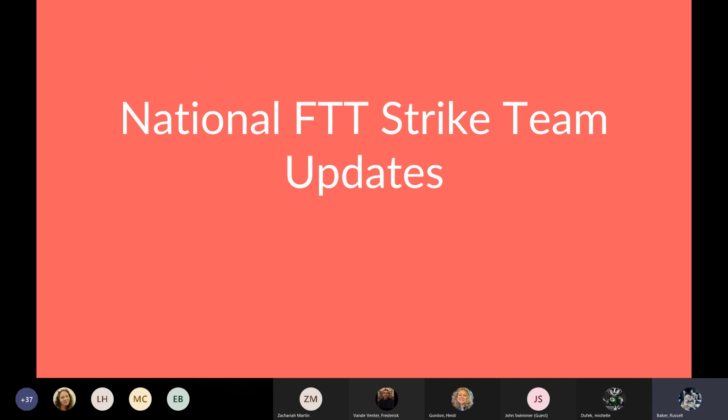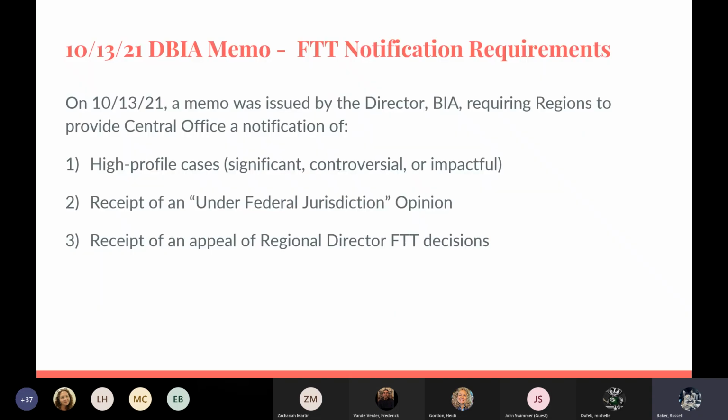Now I do want to talk a little bit about the fee to trust strike team. As I said earlier, I was on the strike team for 240 days. I just want to talk about 3 or 4, or maybe 4 or 5 things that we did while I was on the team. And then I want to talk about the impact of some of the things that we did.